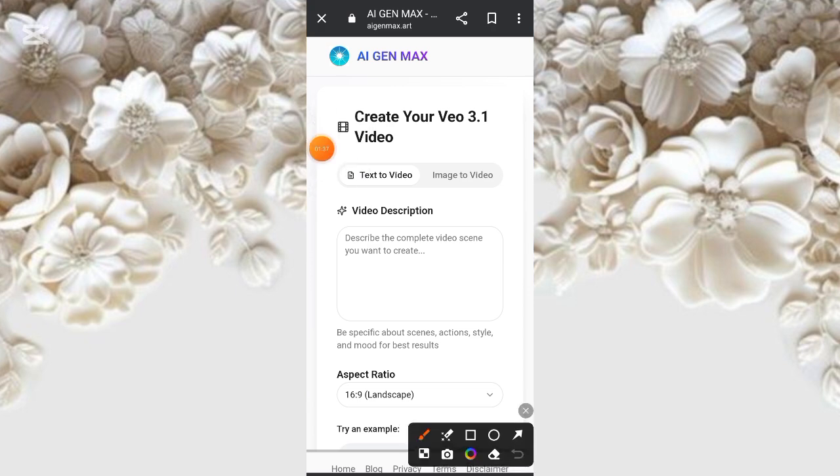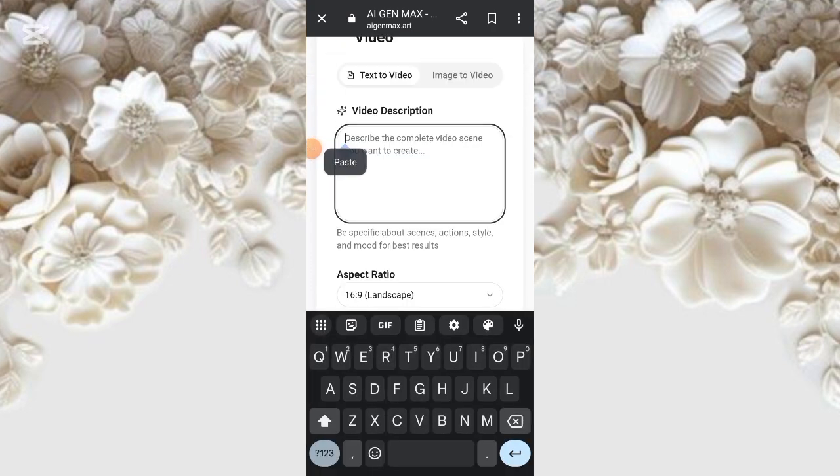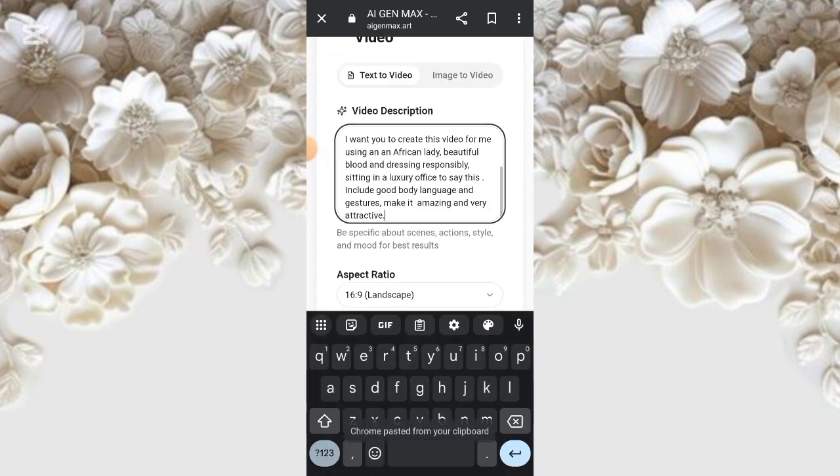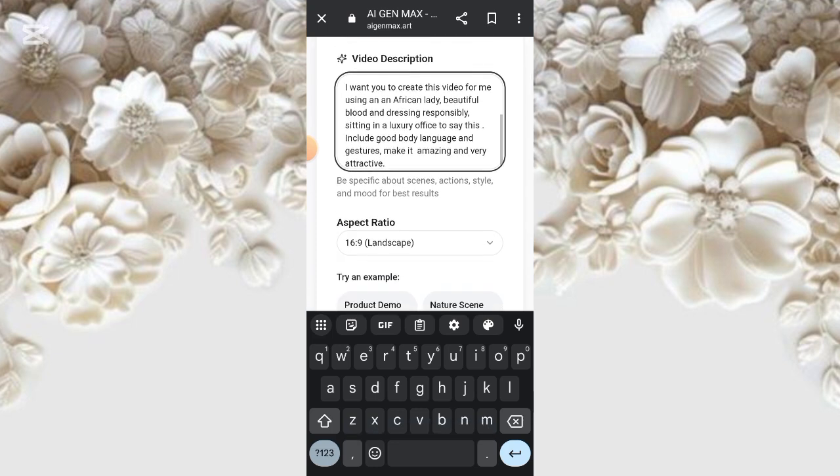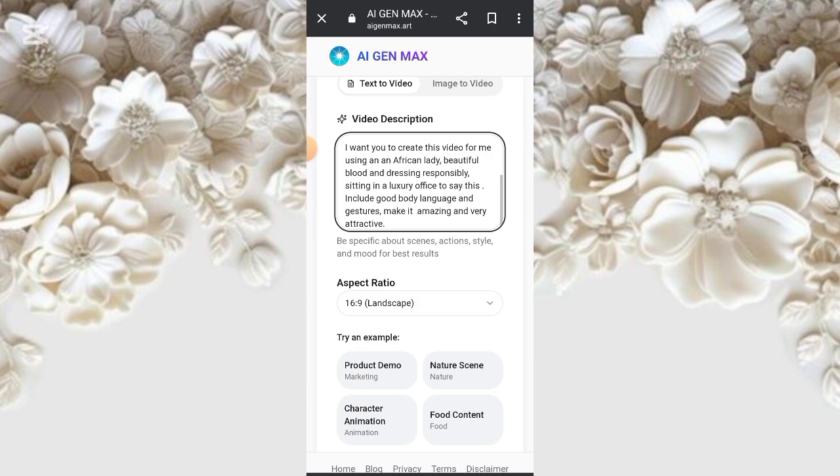So this is where I am going to paste my prompt. I wrote this prompt myself. You can write your prompt yourself. You can as well tell ChatGPT to generate it for you. Now this is very, very important, and this is one of the reasons I want you to pay close attention.